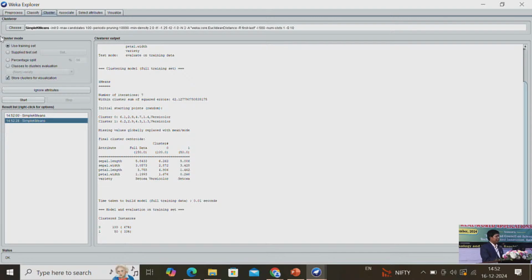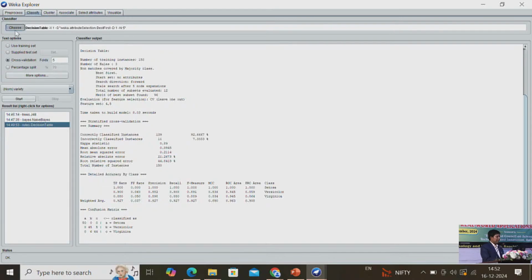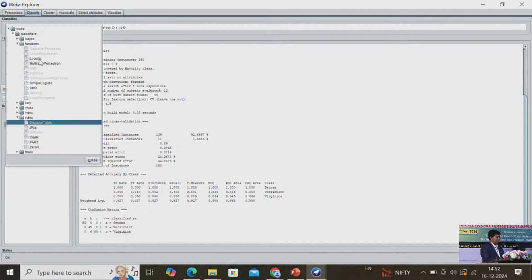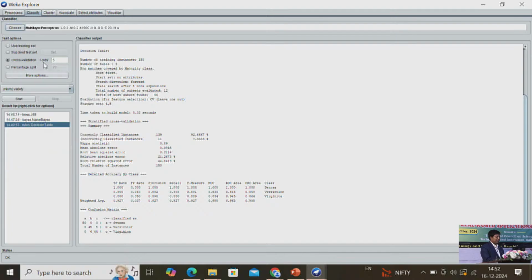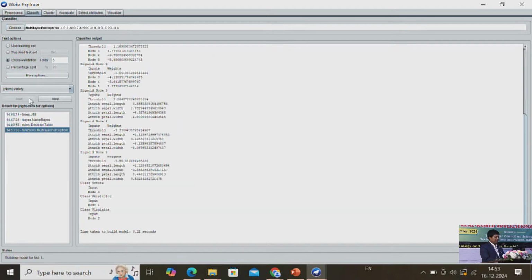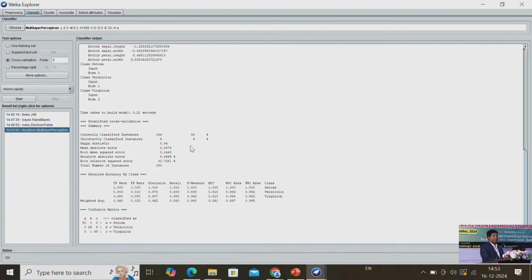This way, if I want to classify, I simply go to Classify and appropriately select the multi-layer perceptron neural network that I showed. You have to select the parameters, the algorithm, and use cross validation, 5-fold, 10-fold, 15-fold, then click Start. Now the MLP is ready. It has an accuracy of 96% and an error of 4%.